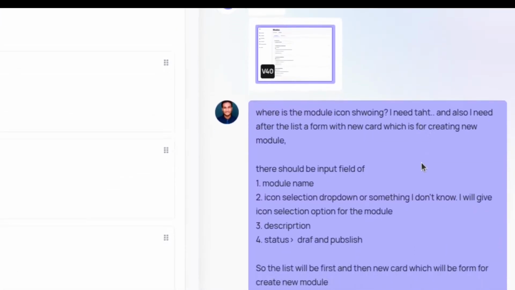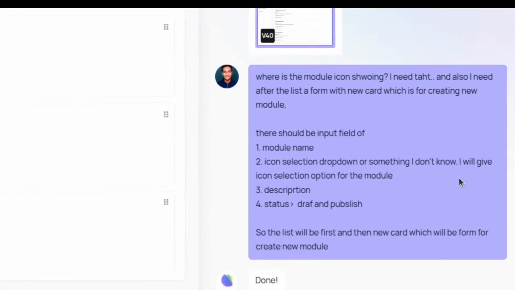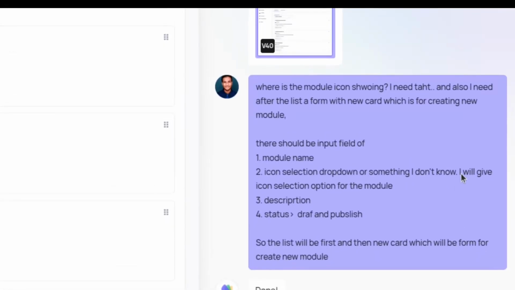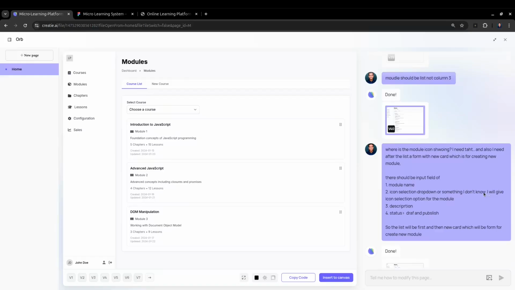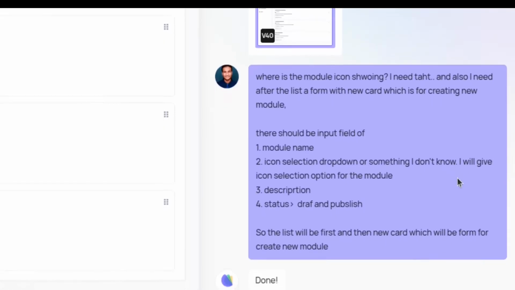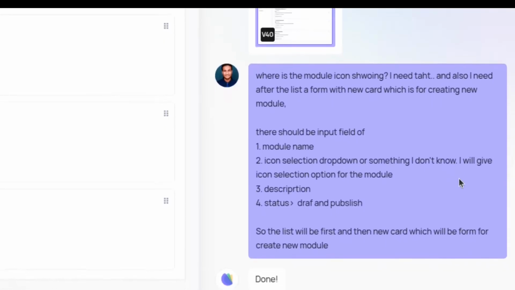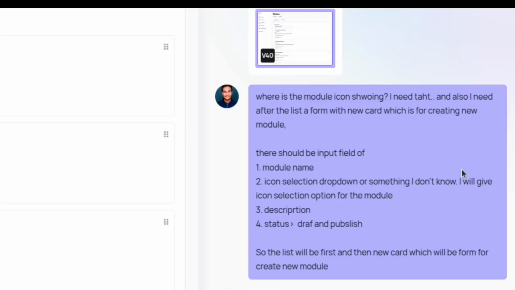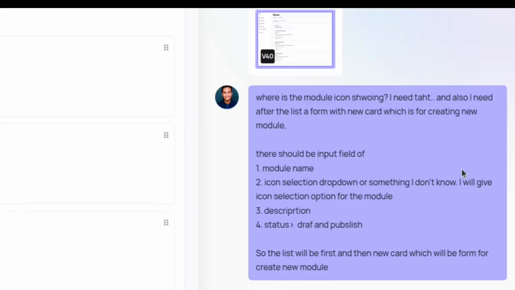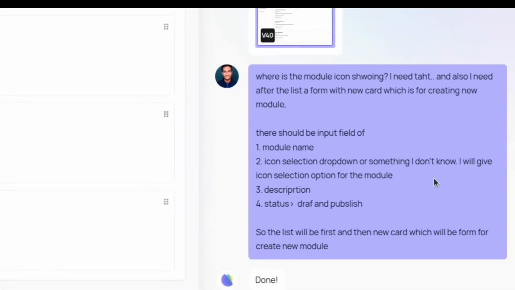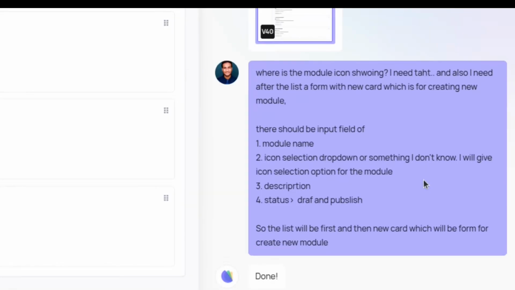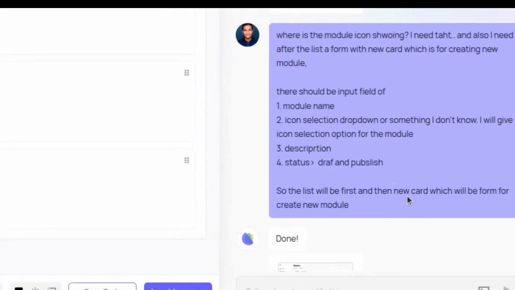It's really funny that I made a lot of typo mistakes here, but the good thing is the AI actually understands what I am trying to achieve. So I ask for the icons, as well as for the list, a form with a new card, which is for creating new modules. There should be an input field for module name, an icon selection drop down or something, I don't know. I will give an icon selection option for the module, description, status, and so on.